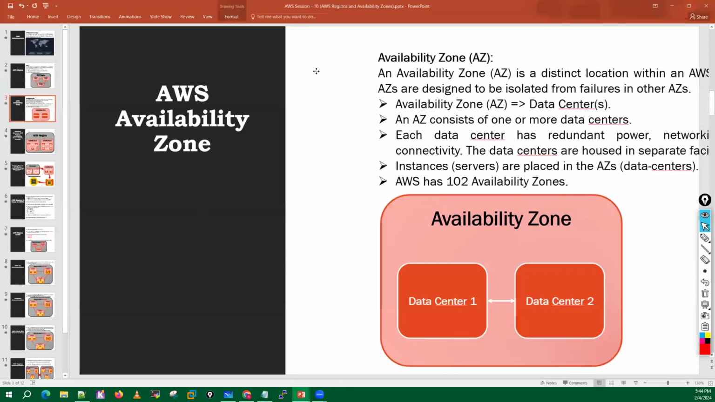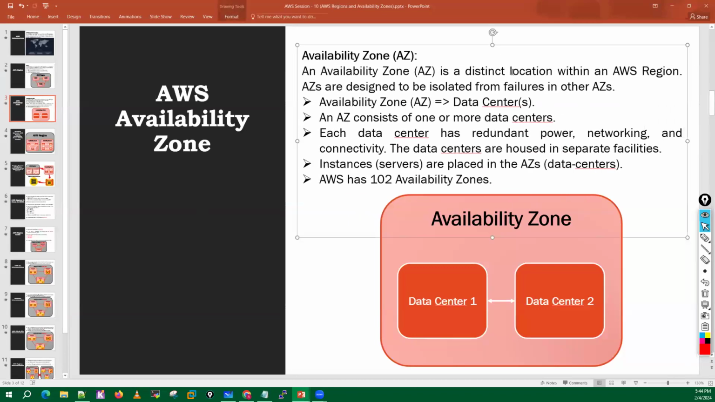Now, an availability zone is a distinct location within an AWS region. AZs are designed to be isolated from failures in other availability zones. Availability zone equals data centers. An AZ consists of one or more data centers. Each data center has redundant power, networking, and connectivity. The data centers are housed in separate facilities, and all these data centers have servers. They are placed in the availability zones, in the data centers.